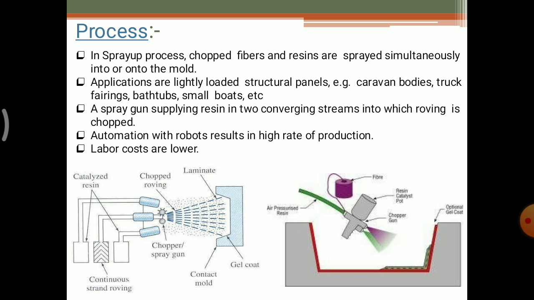So in the spray up process, chopped fibers and resins are sprayed simultaneously into the mold. Then a spraying gun supplies resins in two converging streams. So the two converging streams are, first one is the resin and second one is the reinforcement, that is the fiber here. Chopped fibers have been used, in which roving is chopped.